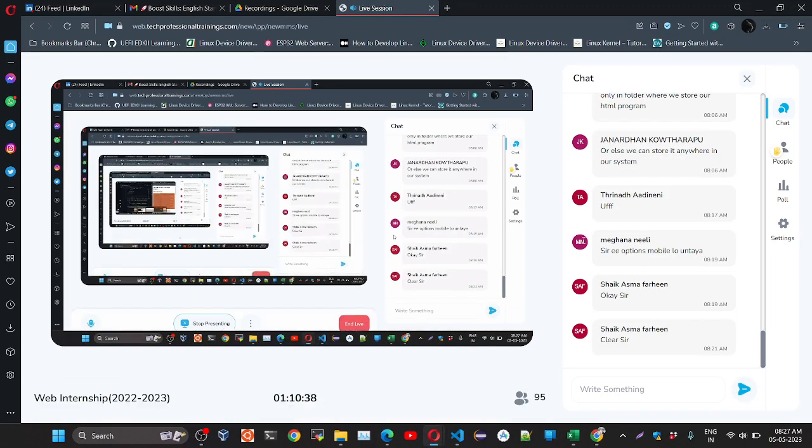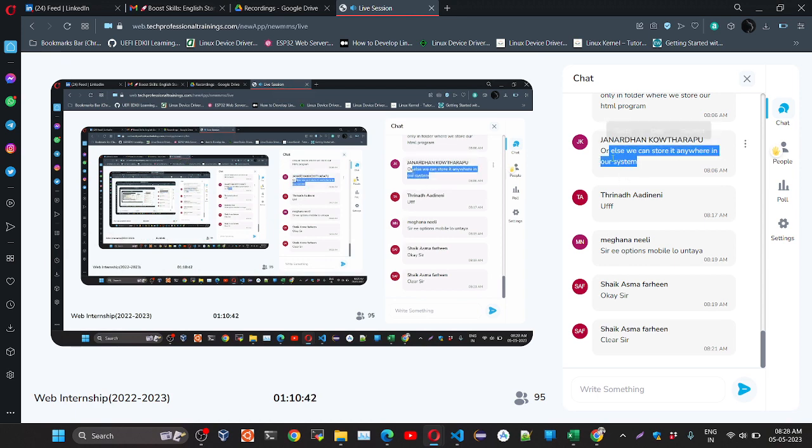Any other doubts, guys? You can store anywhere. It is not required to store only in one place. Any other doubts about the tables, images, iframes, videos? Mostly we'll use tables, so concentrate much more on tables than on images, videos and all.